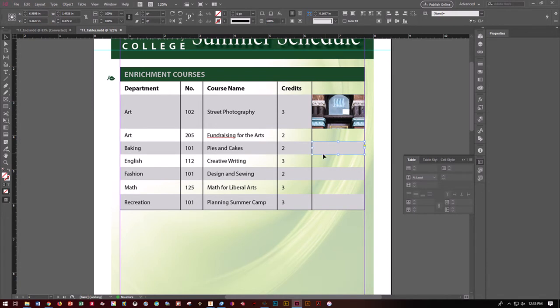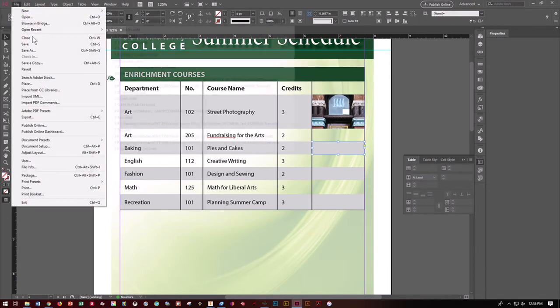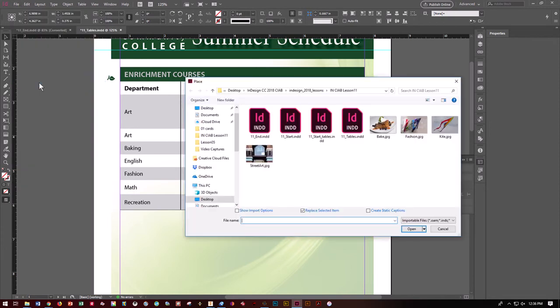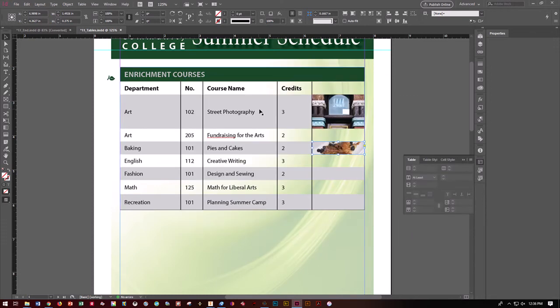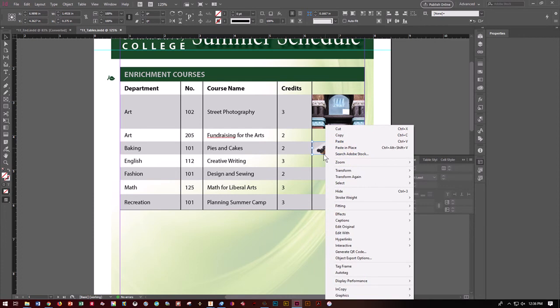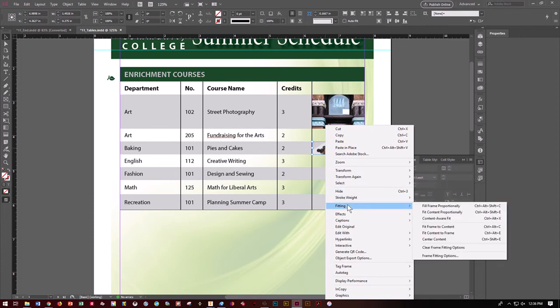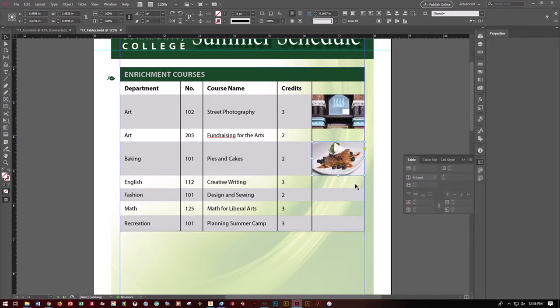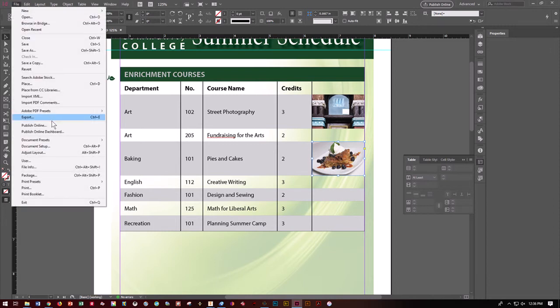Let's come down here to baking. Let's do a file place. And let's go ahead and grab bake this time. Open. And instead of going to the object fitting, we can do a right click. We can do fitting. And you can still have that fit content to frame or fit frame to content as well. So of course there's 10 different ways to do things. So we still want to add some images to fashion and recreation. So another way we can do this is to go file and place.